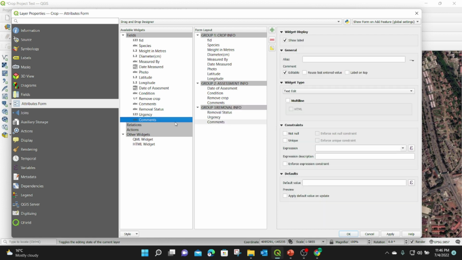And maybe if the removal status, if there was removal, you can still add a photo here and so forth. I'm going to add so many other information, so this is just enough for now. And now we have group 1, group 2, and group 3 very, very nicely laid out. So I'm going to click on apply, then OK.